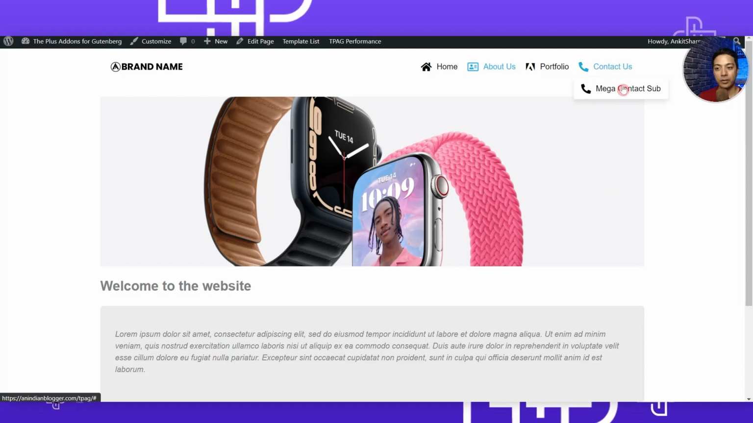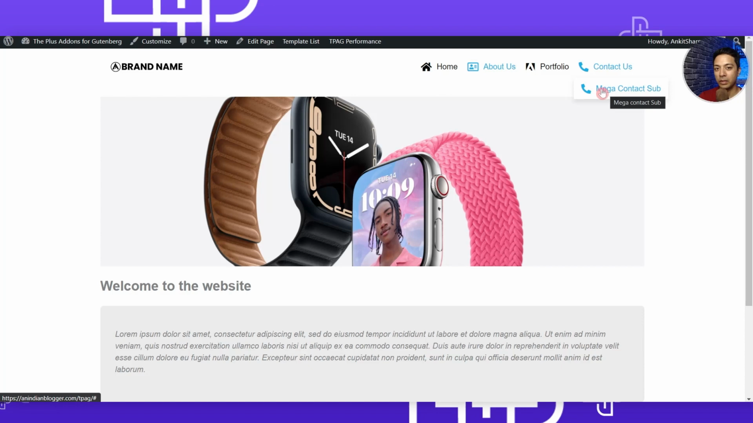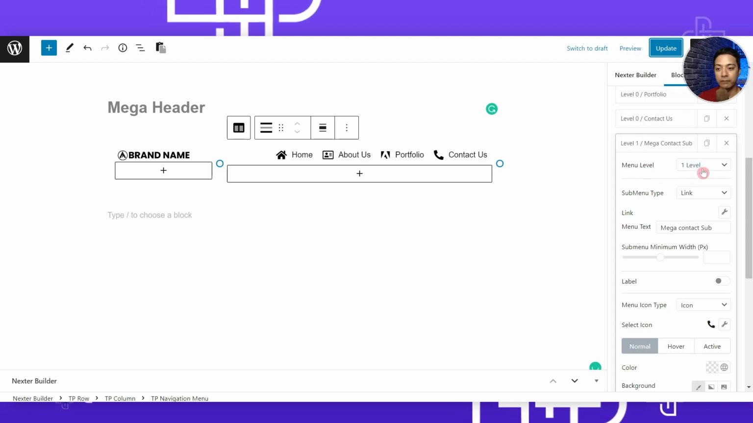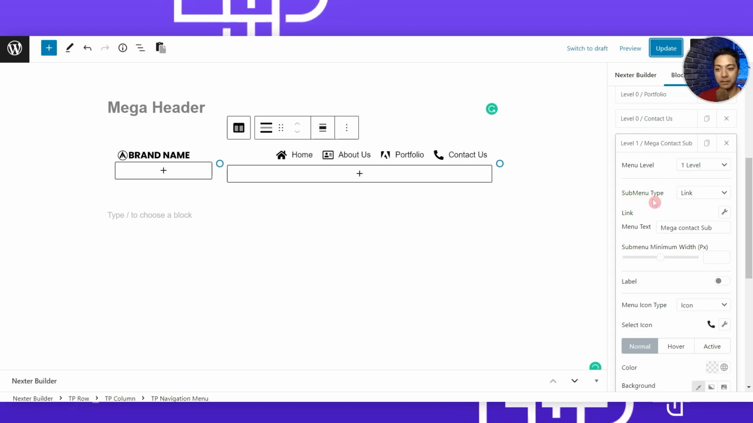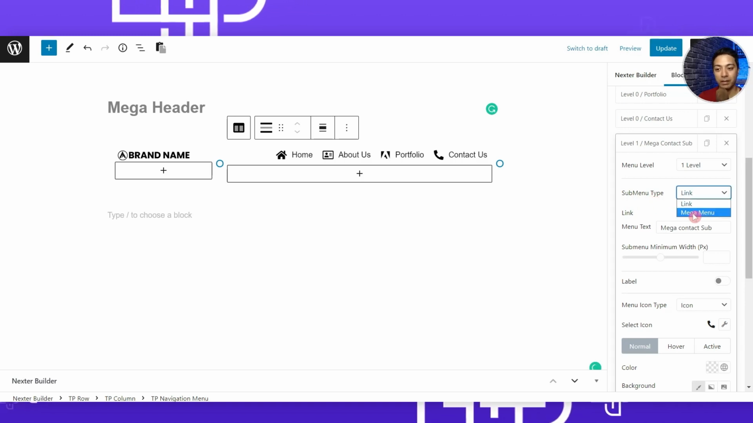If we update this right now, and let's refresh the front end, and if we mouse over on Contact Us, you can see here is our sub menu, but this is just a normal text sub menu. Now let's go ahead and convert this into a mega menu. So after choosing our one level, we will come down into the second option, that is sub menu type. Right now it is set to link, and from here we will select this as mega menu.